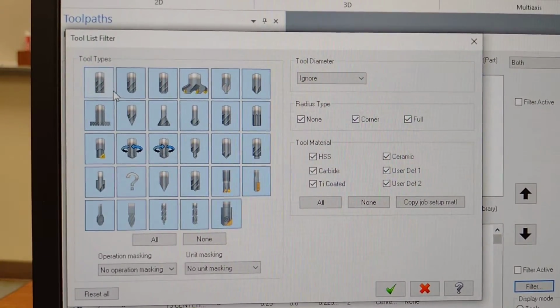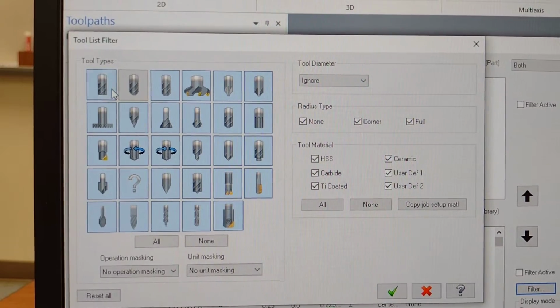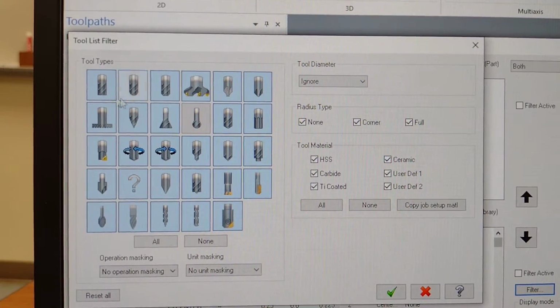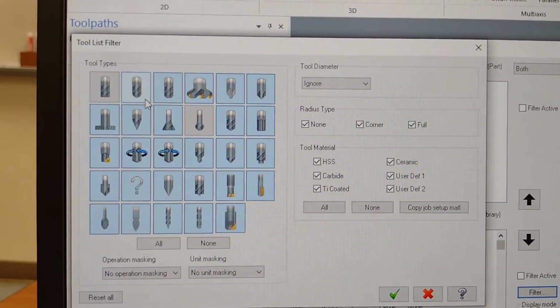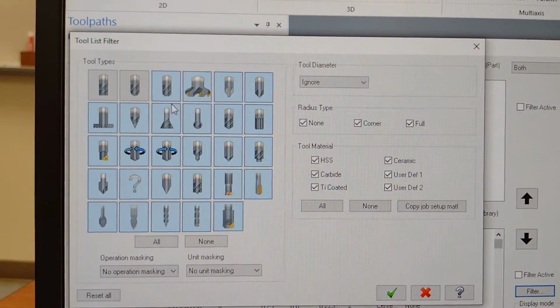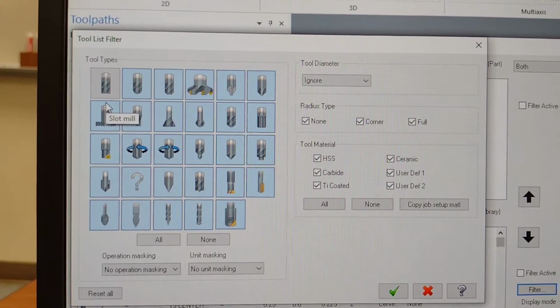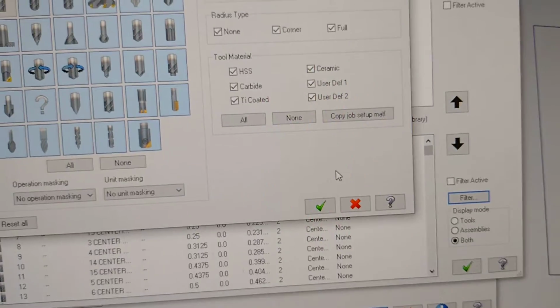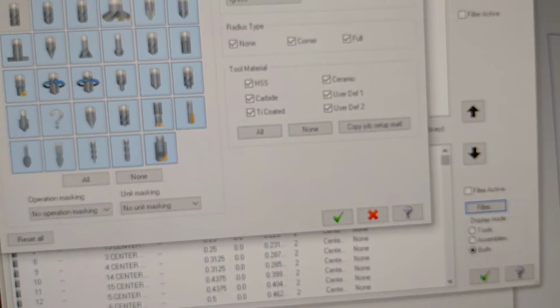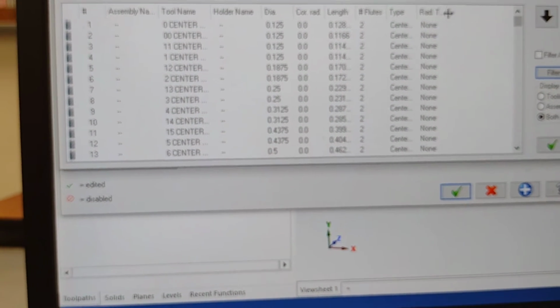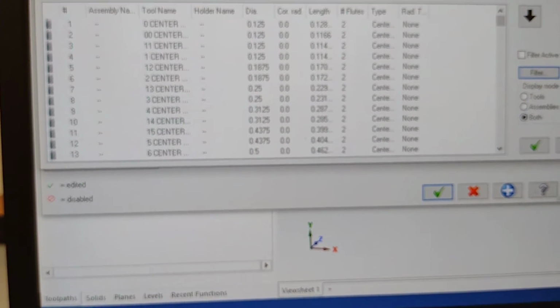And then I'll click the check mark. And now, I gotta do one more thing. I'm gonna activate our filter, this little square here, check that. Notice when I check mark the filter, with this turned off, I see a bunch of center drills here in the type column. If I turn on the filter, now I've got end mills.